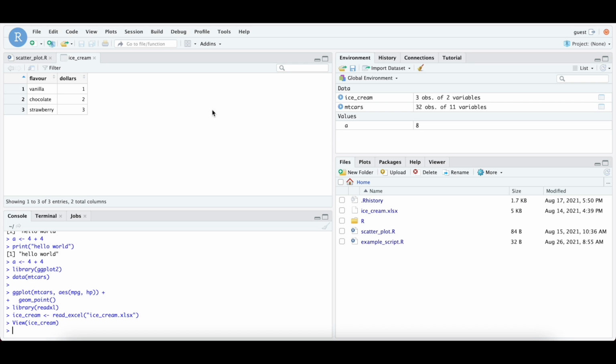And now we can see that we have a new object in our Environment pane. If we double-click this, RStudio shows us what this object contains, which is our ice cream cost data. And finally, we see in the console the code RStudio ran for us to import and view this file.